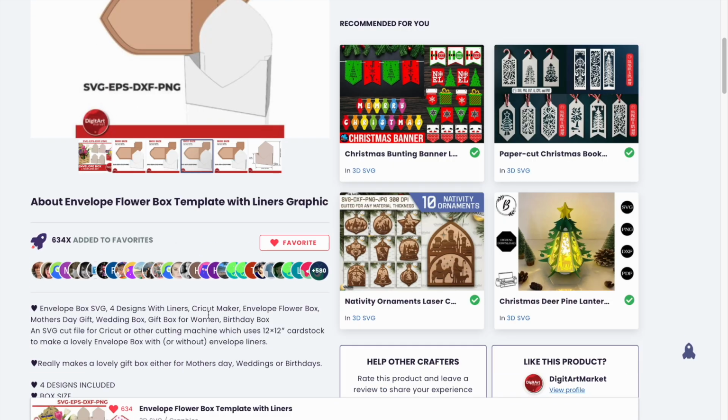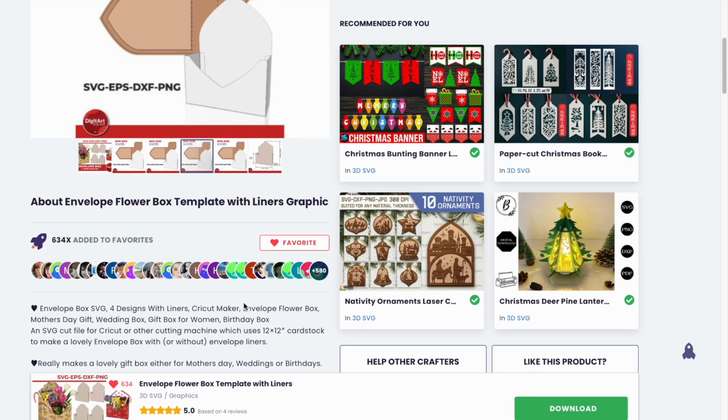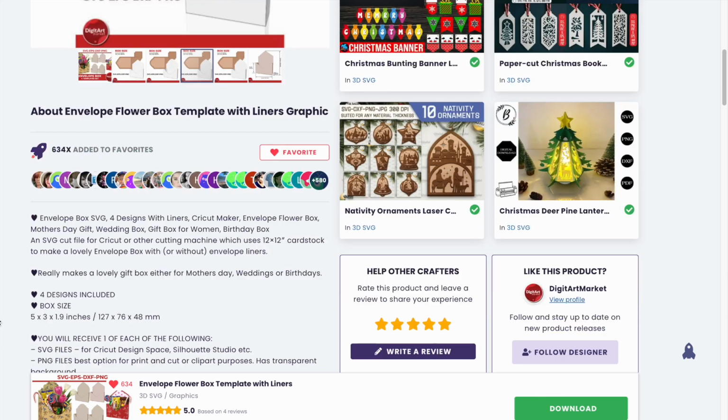You can make them with 12 by 12 cardstock, or if you have got a bigger mat you could use bigger cardstock as well if you wanted to make them bigger. The size that these come out when you go into this file is 5 by 3 by 1.9 inches, and they also give you the millimeters as well. As I said, if you want to change the size you definitely can, but you'll just need to stick to the constraints of your machine.